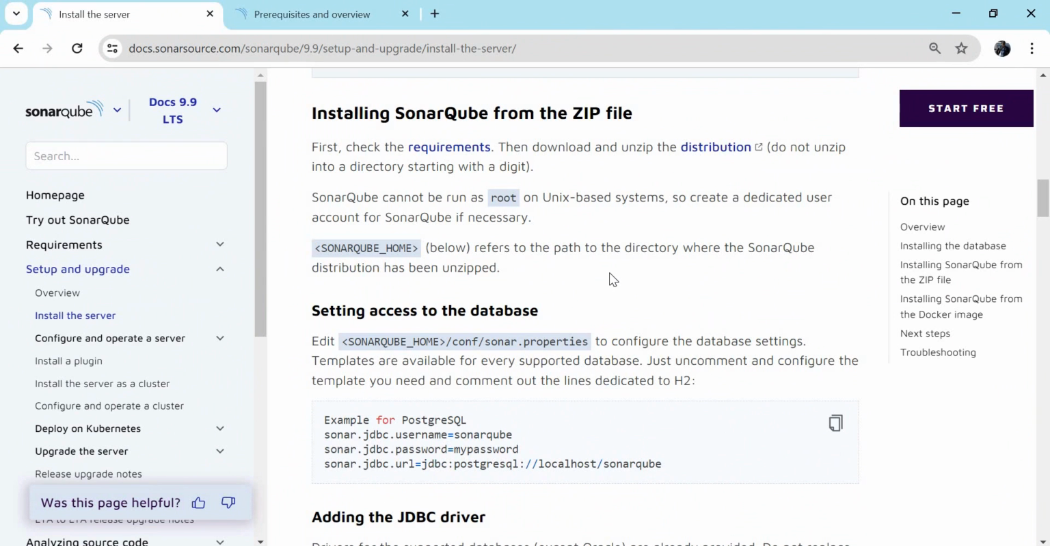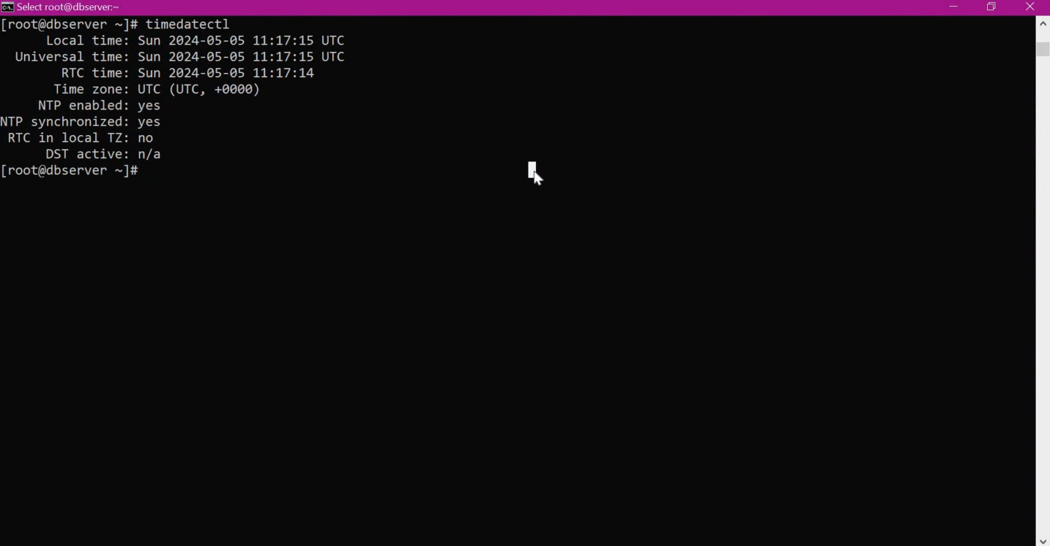So SonarQube server needs a database. So we need to configure the database first. Let us configure the PostgreSQL database which will be used by Sonar server. So this is the DB server. Here PostgreSQL server is already installed. I'll create a new database especially for SonarQube.